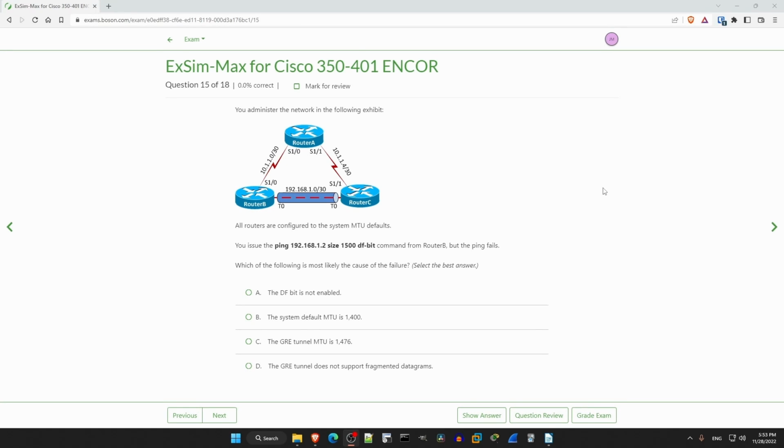Okay, here's today's Boson ExSim practice question. Note that I am using the web app in this case, not the Boson ExSim desktop app. The desktop app is a Windows app which you can run on a Windows PC, but this web app you can run on any system. Windows, Mac, Linux, even a smartphone. So you can do practice exams, for example, on a bus, on a train, in a cafe, wherever you want. It's very convenient.